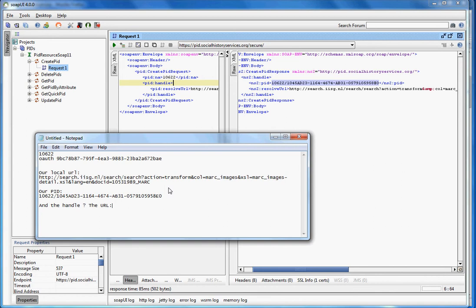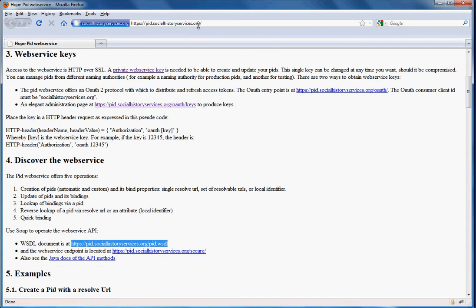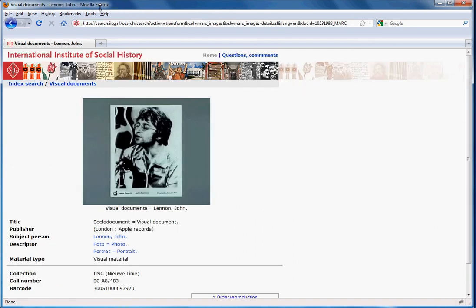Now remember, the local URL is search.ixd.nl. But the persistent handle, that's the one you can actually distribute over the internet, is this. That is persistent, and this will resolve to your local website. So just try here, and let's see what happens if I press enter. Wow, well, it's hardly a surprise. So now the handle will bring us to the web.